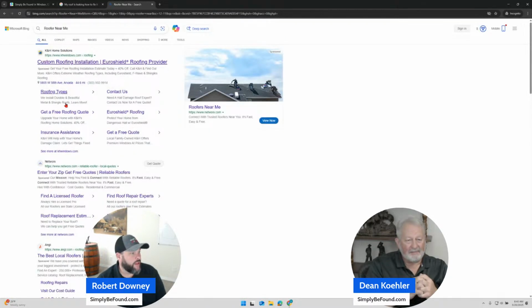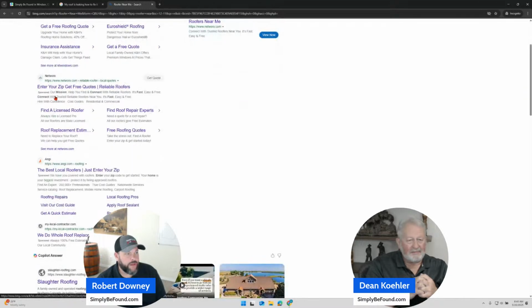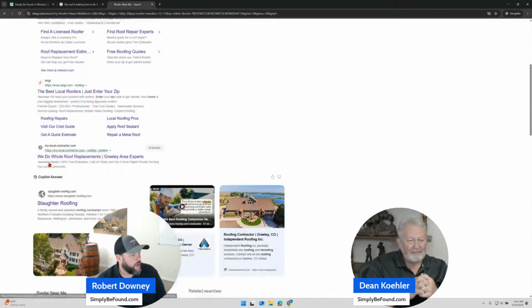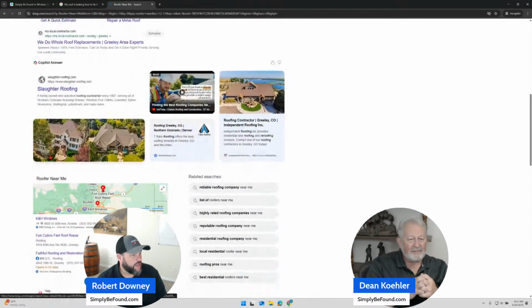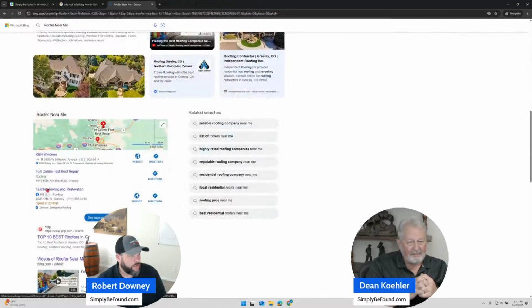Remember, you can tell if these are ads because they say sponsored on them. Ignore them because that means those are paid for. Come down further. This is going to be your Bing Places, which is basically Bing's version of Google Business Profile.